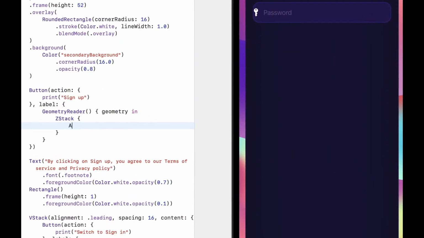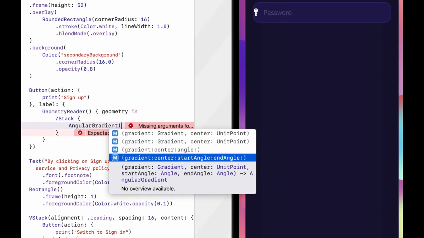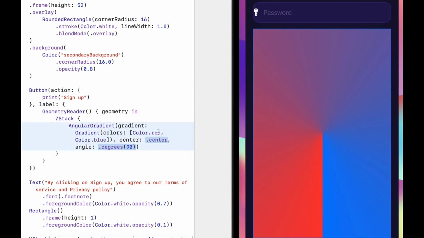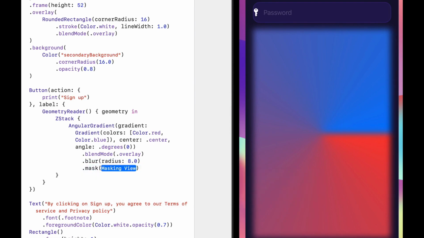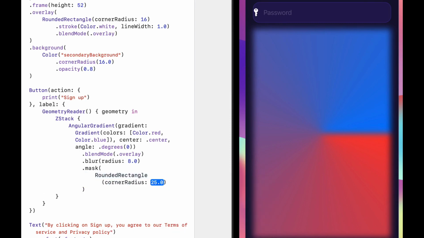So inside of this ZStack, first I'll add an AngularGradient. And for now, what I'll do is I'll pass the following parameters. Gradient, where I'll leave it to Color.red and Color.blue for now. The center will remain .center, and we'll set the degrees to 0. Next, what I'll need to do is add a blend mode. The blend mode is going to be .overlay. The blur is going to have a radius of 8. And then the mask is going to be the rounded rectangle view from our design. So I'll type RoundedRectangle, and I'll give it a corner radius of 16 pixels.